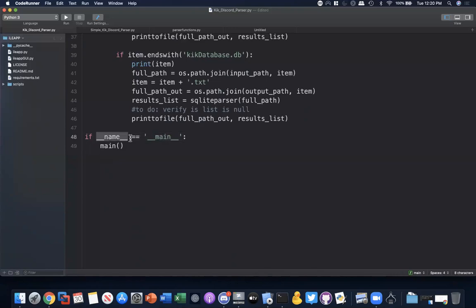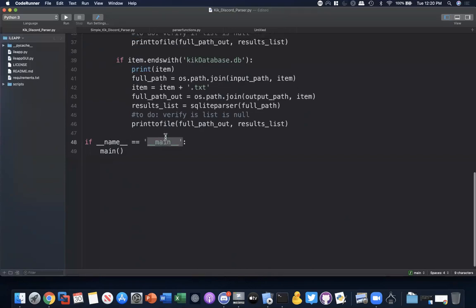I want name to be main. And as long as I'm just executing my script as is, name will always be main, okay?